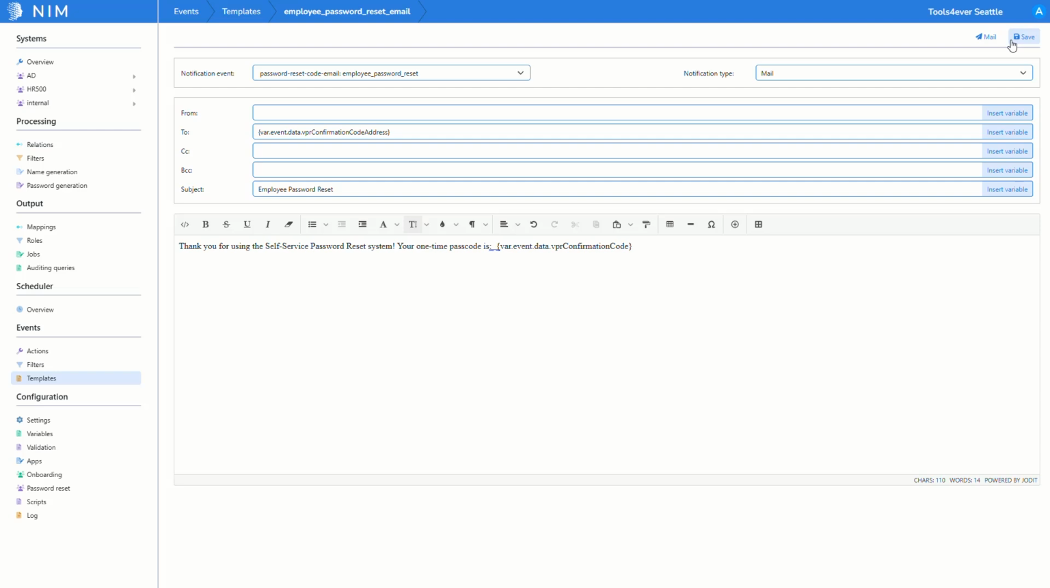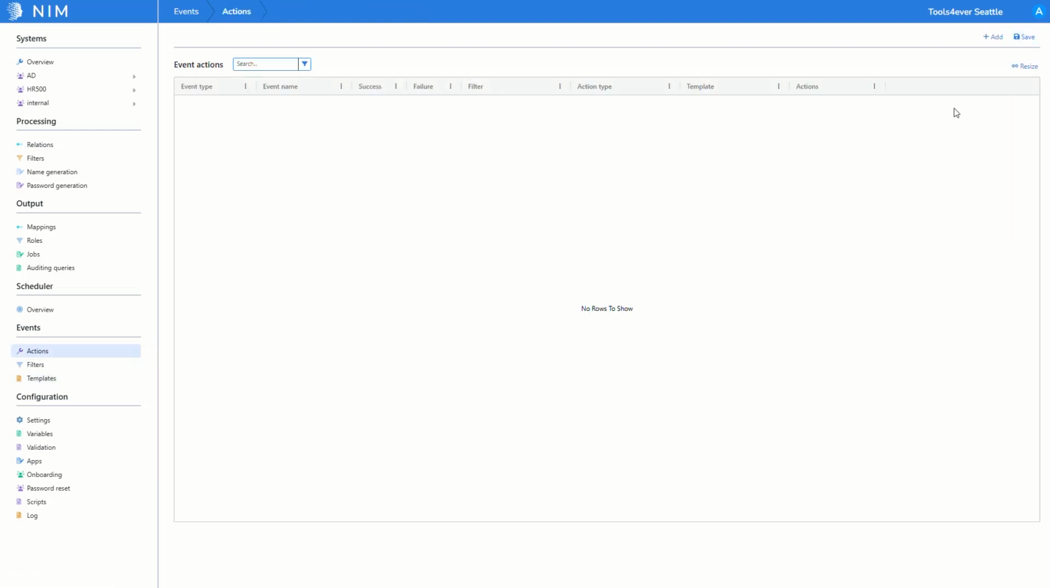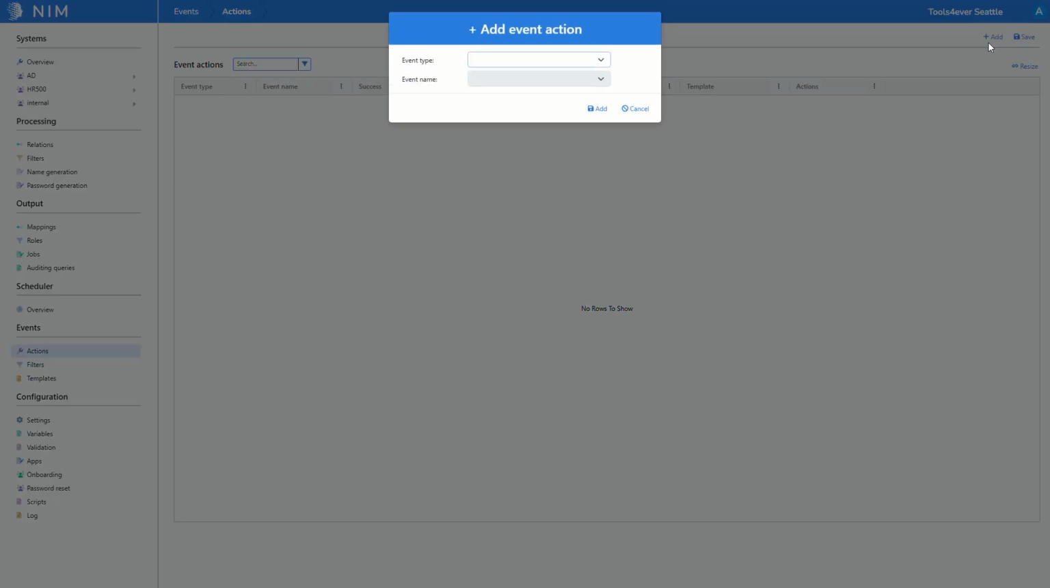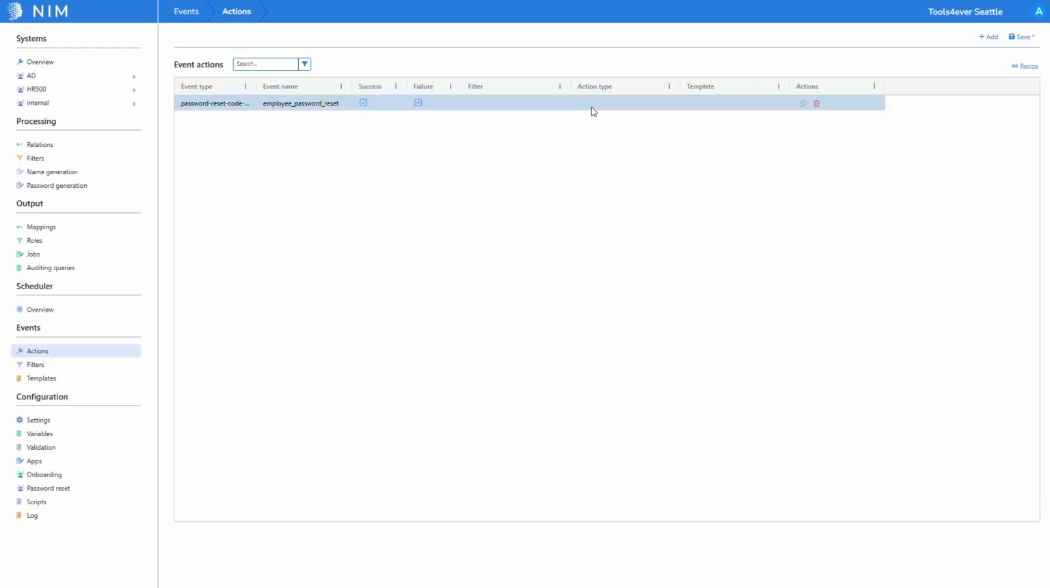Now that the email notification template has been created, you will need to specify the action that will send the notification to the end user. Navigate to Events, Actions. Click the Add button. In the Event Type drop-down, select Password Reset Code Email. In the Event Name drop-down, select the password reset profile that you created in Step 4. Now click Add. In the Template drop-down of the newly added record, select the name of the email template you created earlier. Click Save. With our email template complete, we will now add an SMS template.